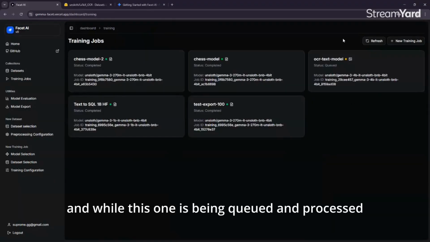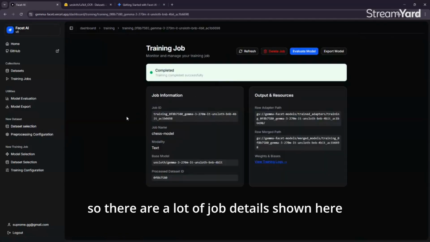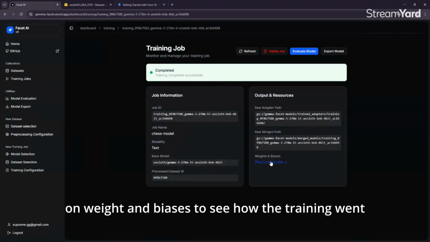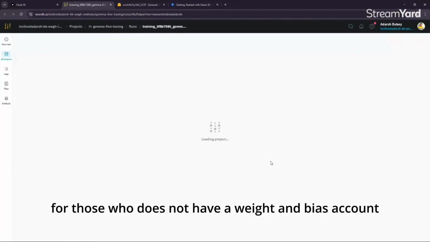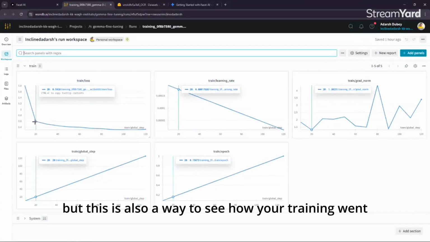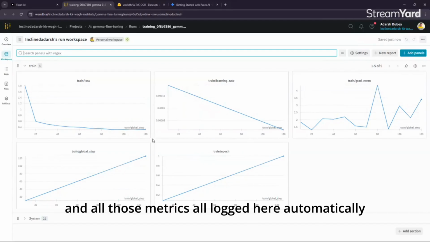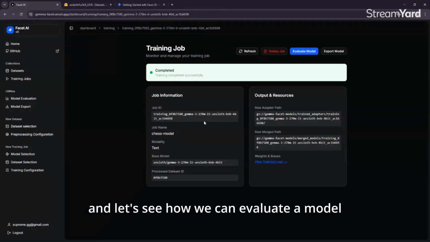While this one is being queued and processed, let's look at one that we have created before. There are a lot of job details shown here, but we'll look at the logs on Weights and Biases to see how the training went. We will soon also introduce native logging in our platform directly for those who do not have a Weights and Biases account. If you're using RL, you can see all the changes with rewards, scale, divergence, and all those metrics logged here automatically.